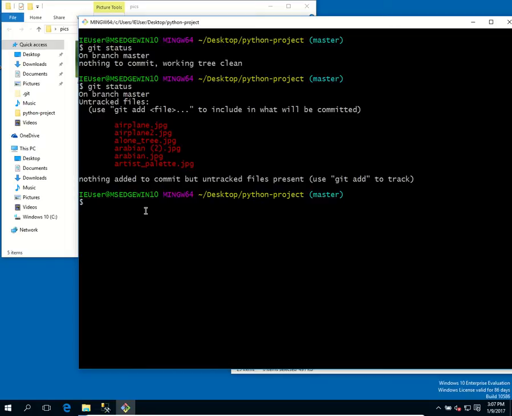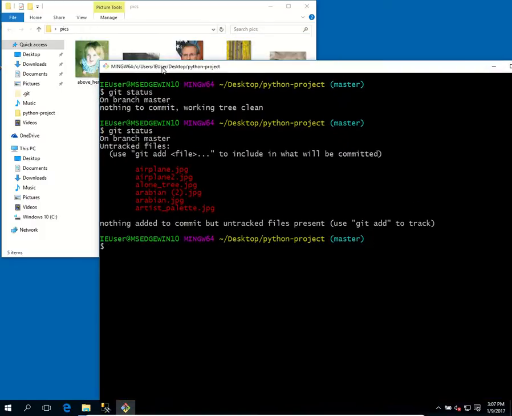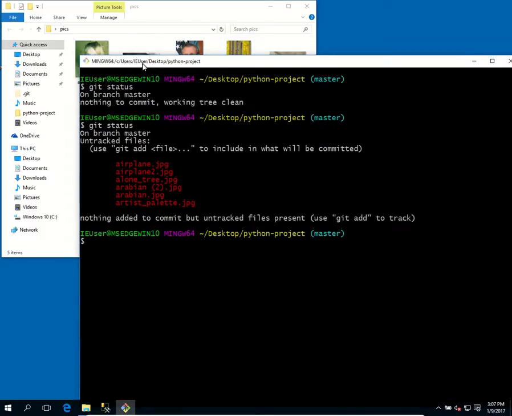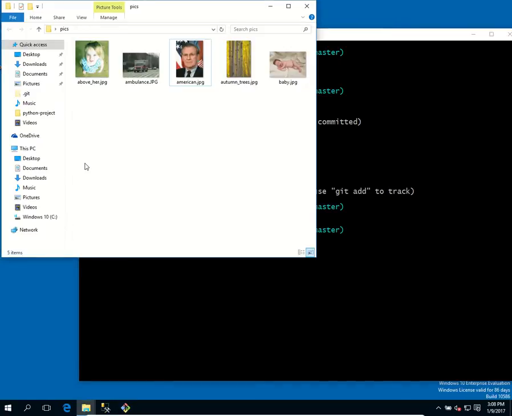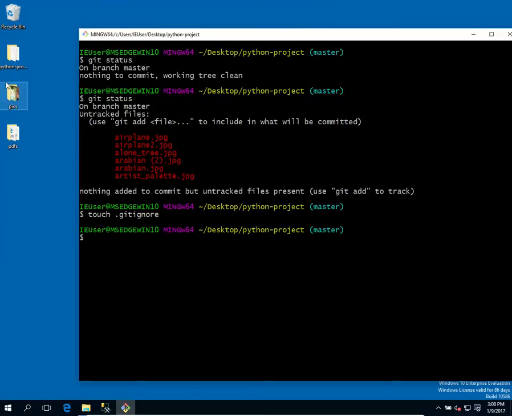So I need to create a special file in my project called .gitignore. It doesn't have a file extension. Windows doesn't really like files that don't have file extensions, so we have to create it using Linux. And the quick way to do that is just to do a touch, and then we say .gitignore. So that will create a blank file in our project.